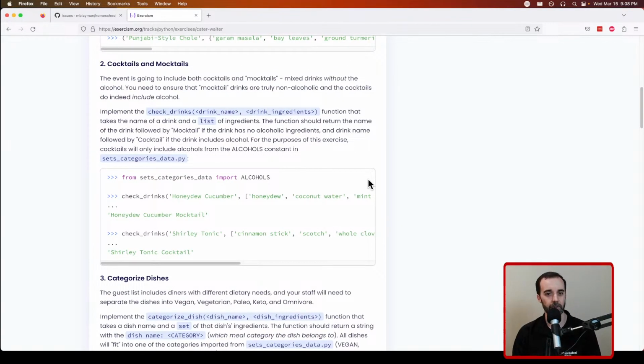So it says the event is going to include both cocktails and mocktails. That's mixed drinks without the alcohol. And you need to ensure that mocktail drinks are truly non-alcoholic. And the cocktails do need to include alcohol. So we're going to implement check drinks, which takes a drink and a list of drink ingredients. Okay, that makes sense. The function should return the name of the drink followed by mocktail if the drink has no alcoholic ingredients, and the drink name followed by cocktail if the drink includes alcohol. Okay.